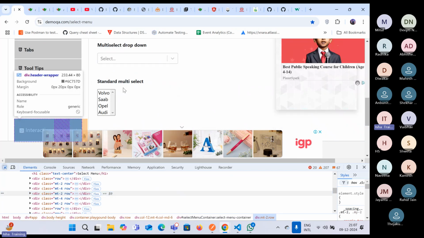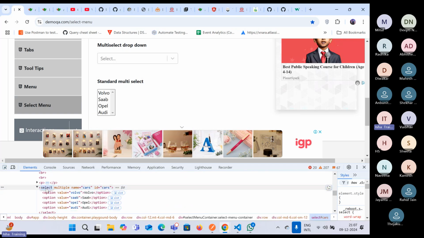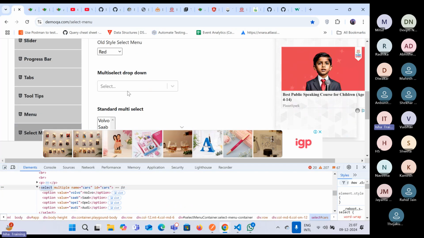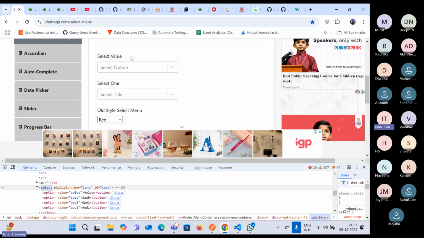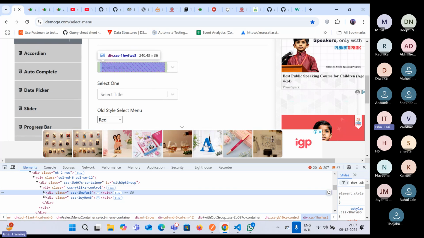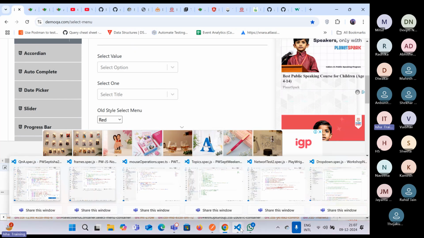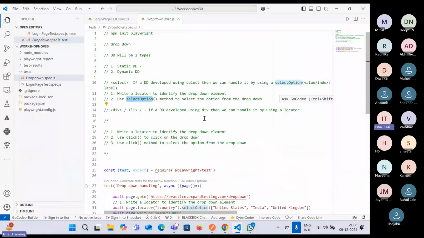So if you see this drop down, which is a multi-select drop down, it has been developed using a select tag over here. And if you talk about the other drop downs that we have on this page, those have been developed using a non-select tag, where they have used the tag name div over here. Okay, so handling select tag and non-select tag is entirely different in terms of Playwright.